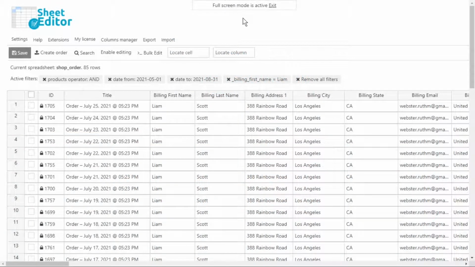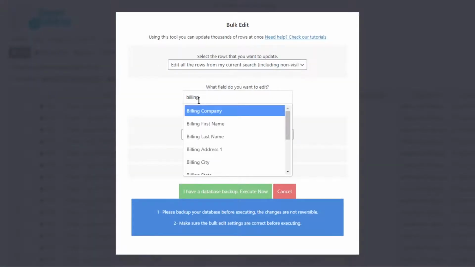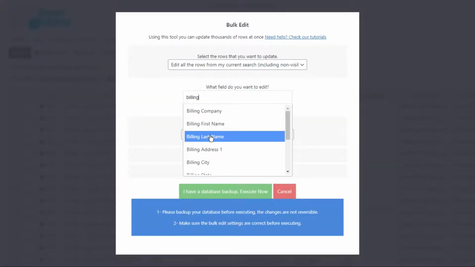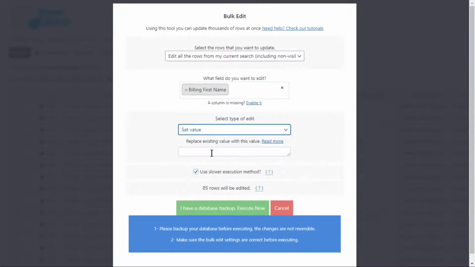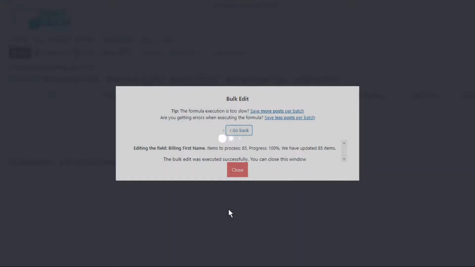Another option is to edit the first or last name for all the selected orders with the bulk editor. Open the bulk editor. Now you can select either billing first name or billing last name. We'll edit the billing first name in this example. Now select set value. And enter the new billing first name in here. Finally, execute, and all the selected orders will have the same billing first name.